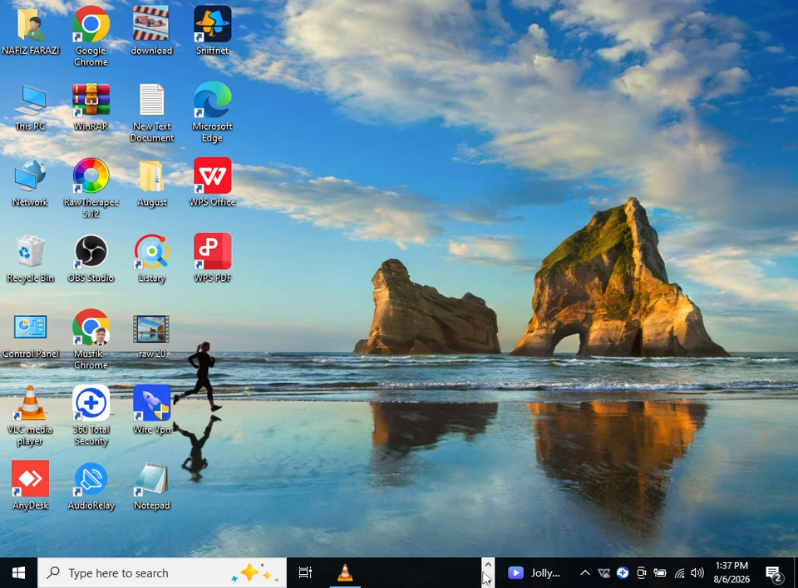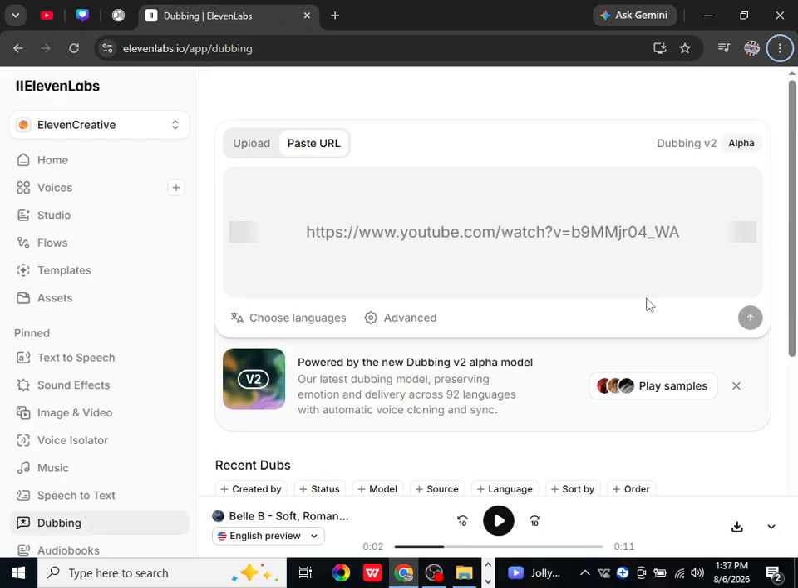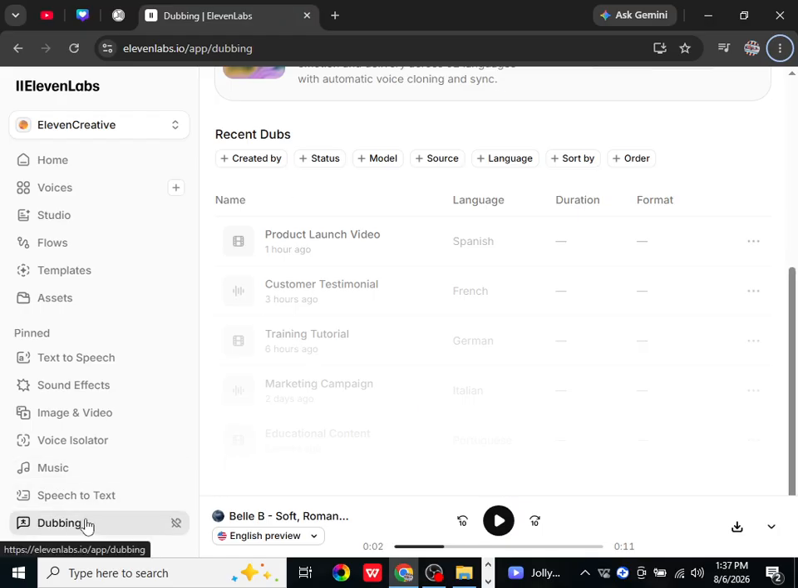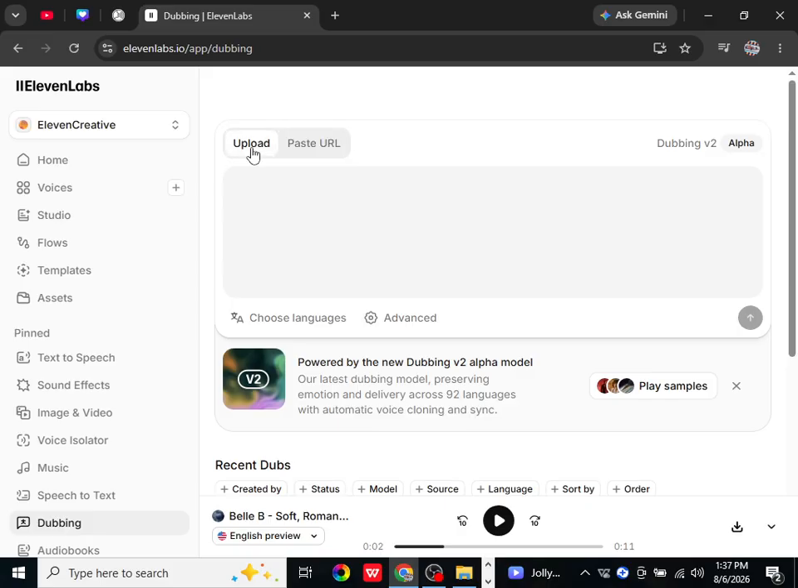In this video, I'll show you how to dub videos into multiple languages using ElevenLabs. First, open ElevenLabs and log in to your account. Go to the dubbing or video translation feature available in your workspace. Before uploading your video, make sure you have the necessary rights and permissions to use the content.